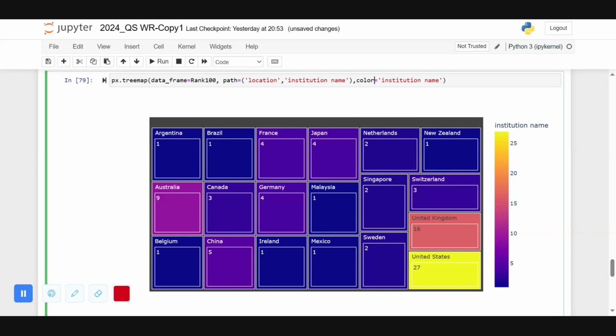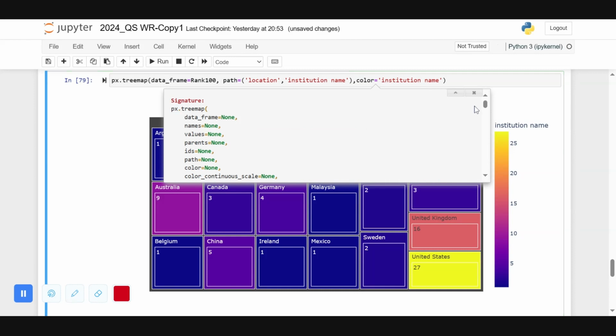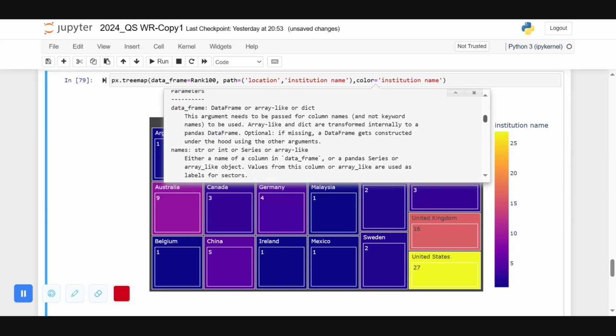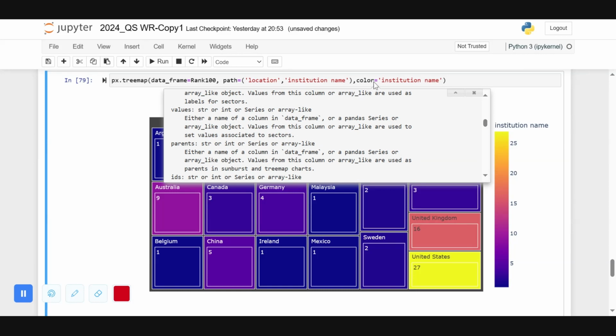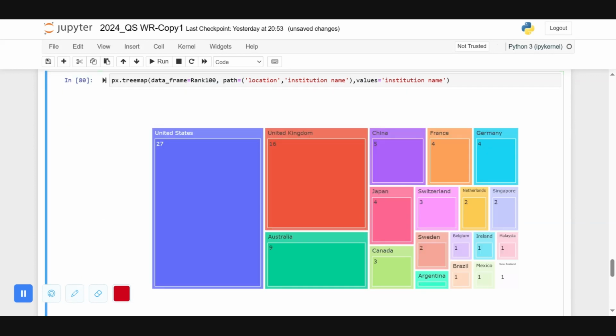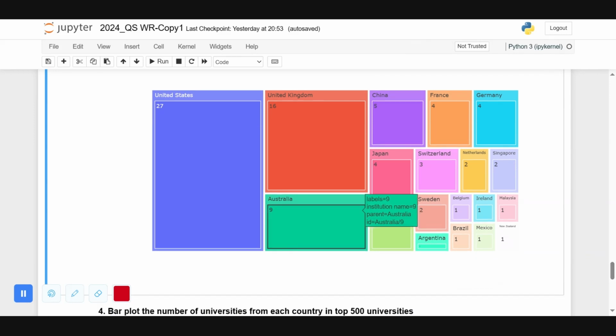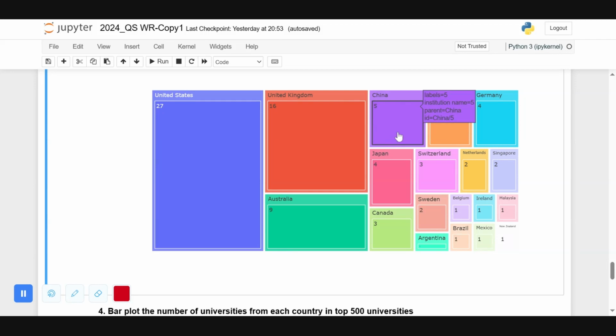So we can change this attribute from color to size. I think we can do that. Color, range color, hover name, hover data, custom data, labels, template, width, height, max depth. Okay, values. We can just put values here. Now this makes sense. We have the United States, a very big rectangle. Then the United Kingdom, then Australia. Here we can see which country has the highest number of universities in the top 100. China, France, Germany, Japan, Switzerland, Netherlands, Singapore, Canada, Sweden, Belgium, Ireland, Malaysia, Argentina, Mexico, New Zealand. So we have all the countries and all the numbers here.